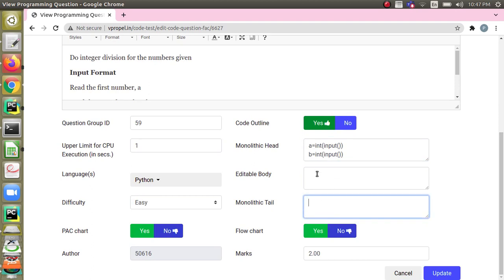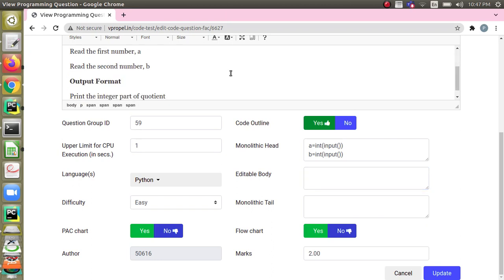So student has to here write the code for doing integer division, and also he has to print it, because the output format tells that the integer part of the quotient should be printed. So that should be taken care by the student.